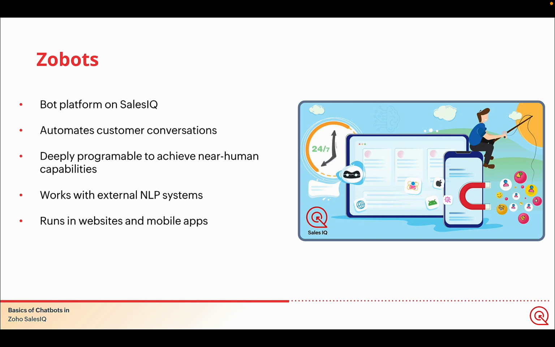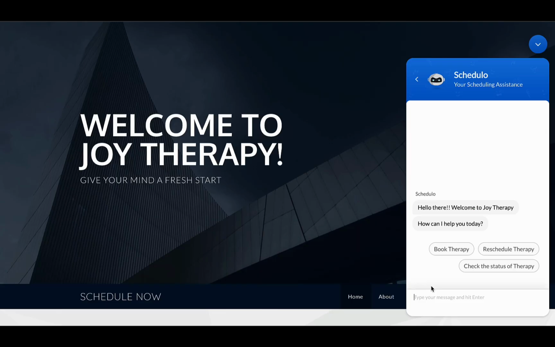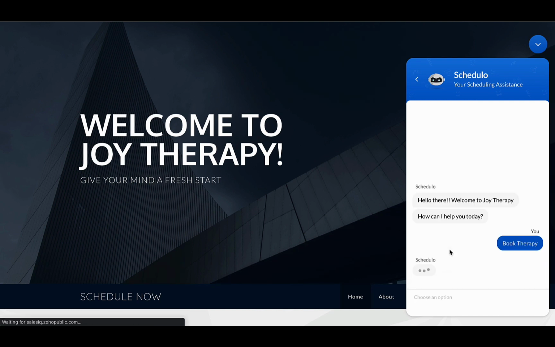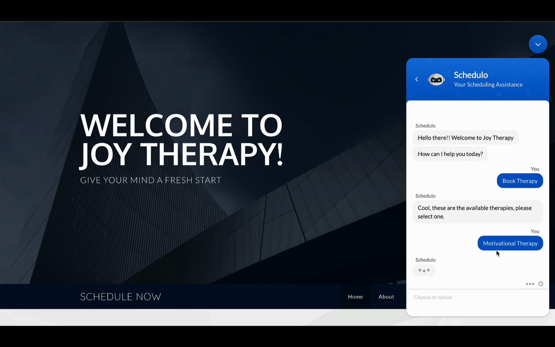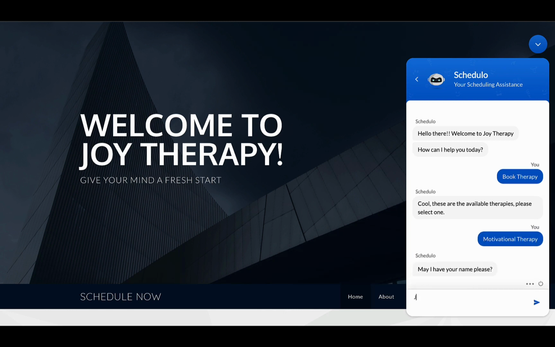So to recap, the answer bot is for support purposes, and Zobots are for the rest, such as sales and marketing. The Zobot we're looking at now can help visitors schedule an appointment for therapy. Initially, the bot provides suggestions on what it can offer and will act accordingly based on the visitor's needs. Here I'm selecting Book Therapy, at which point the Zobot provides the services offered by the organization. After the visitor gives the bot their name and email, they'll receive an OTP.